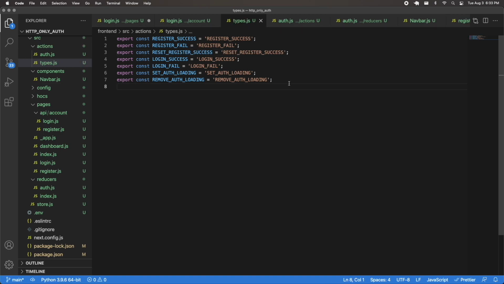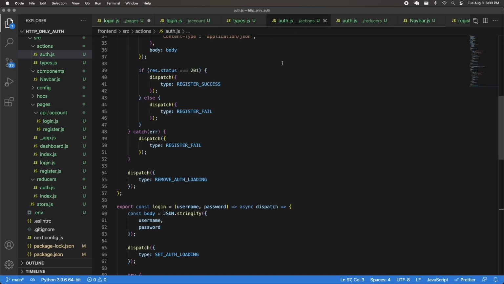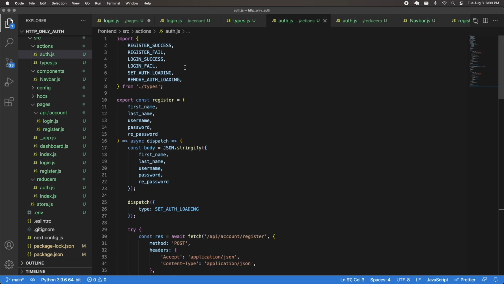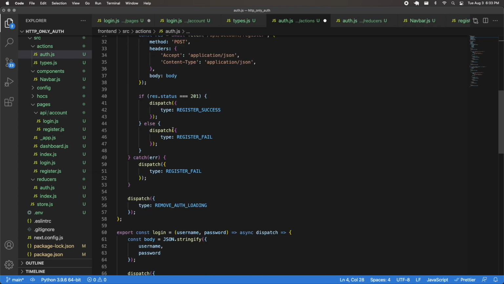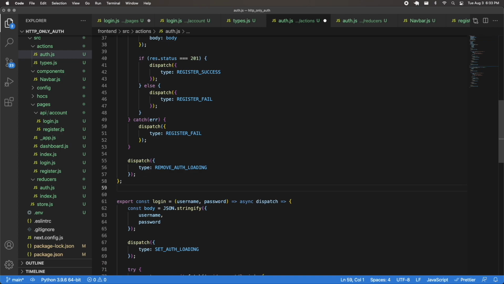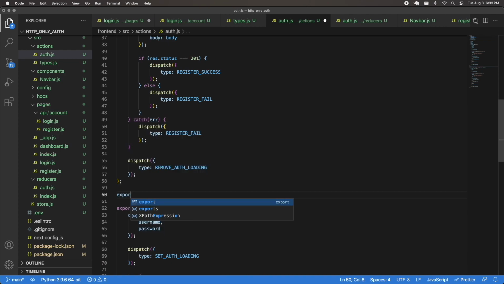So I'm going to save that. I'm going to go back to my auth.js inside of my actions folder. I'm going to bring this in, so reset register success. And then I'm going to go maybe right below this register. This is where I can define this. So I'm going to do export const reset register success.